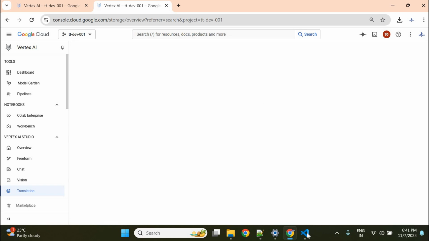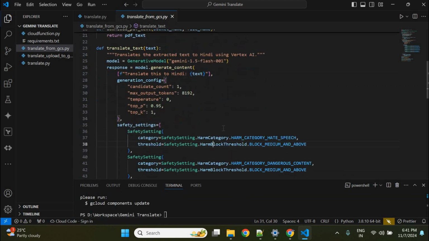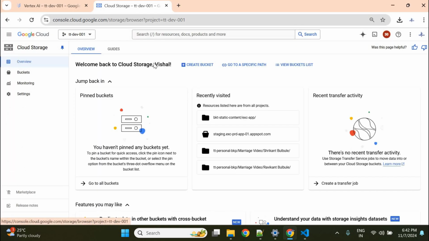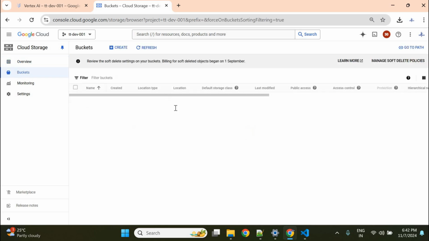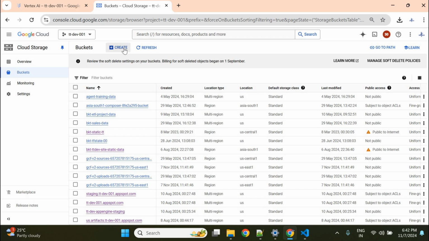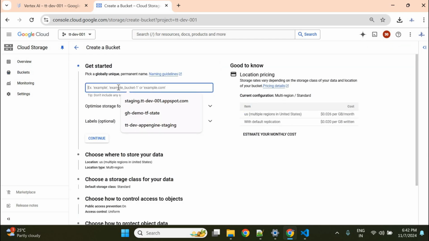So let me check what bucket name I used earlier in the code so I can keep the same bucket, or I need to change it here as well. Here we need to pass two variables, bucket name and file name. I will give the bucket name something which starts with A, so we can see the bucket at the top. To keep it alphabetical, I'll just give the name AA, and then translate source. Okay, so this is the bucket name I'm giving.